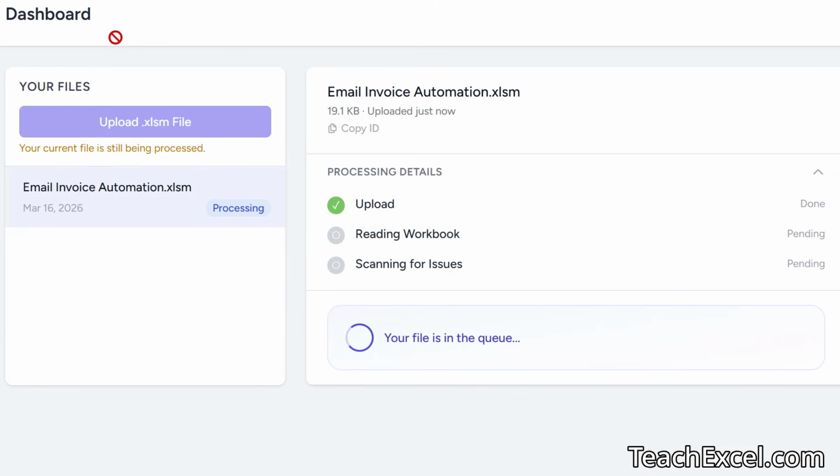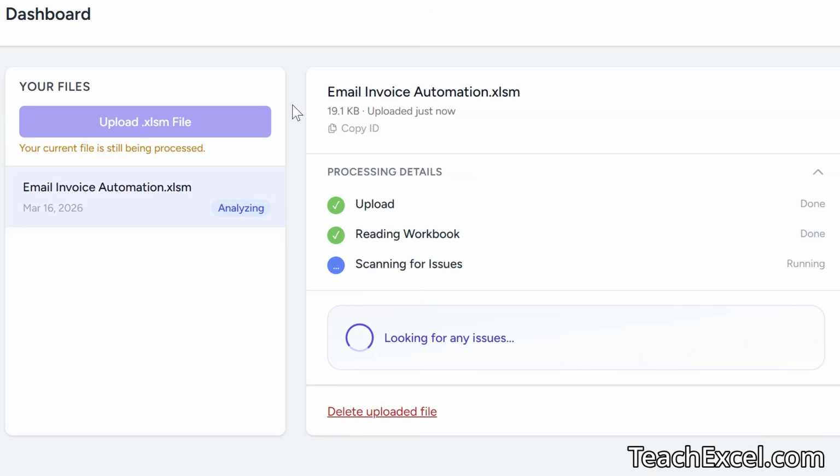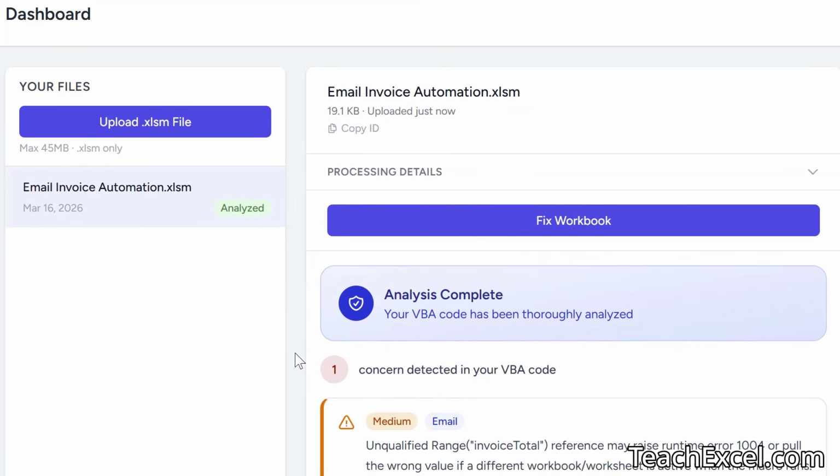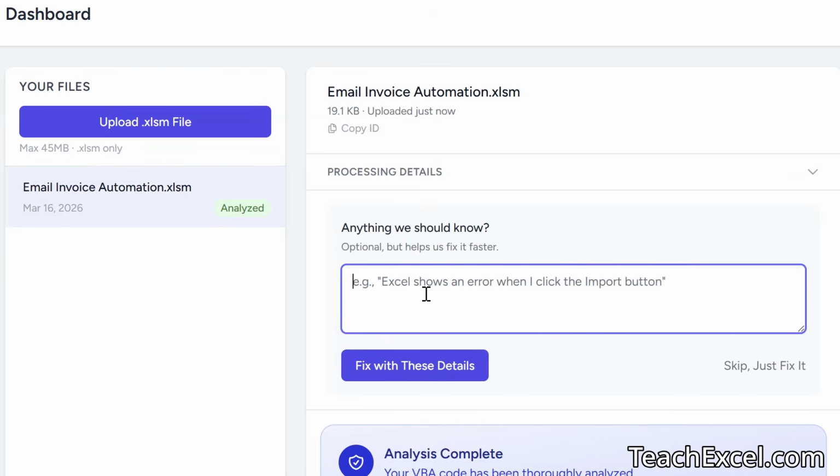It will automatically upload and begin processing, doing a preliminary analysis of your file, and then give you a nice little report. This is a pretty darn good workbook, only one potential issue identified, but that's okay. We weren't here to fix it, we were here to update it. Might need to change the title of that button. All we have to do is to tell it what we want it to do.